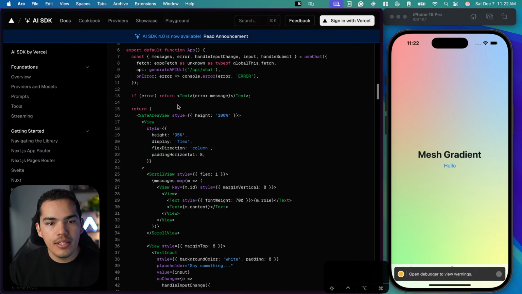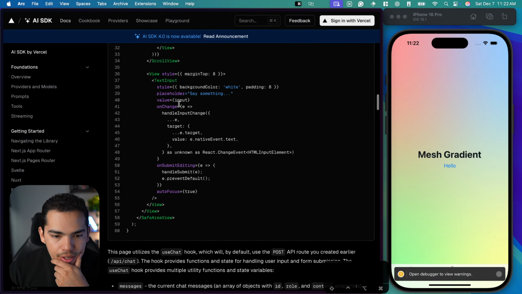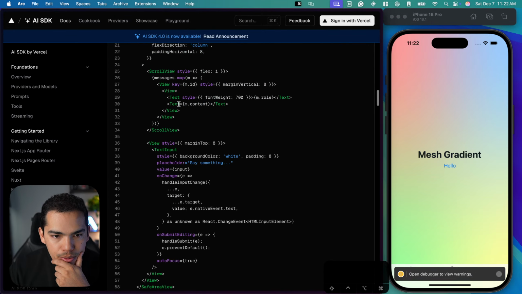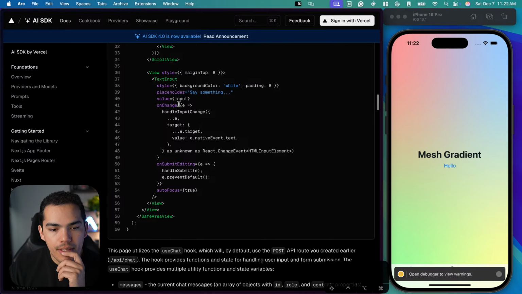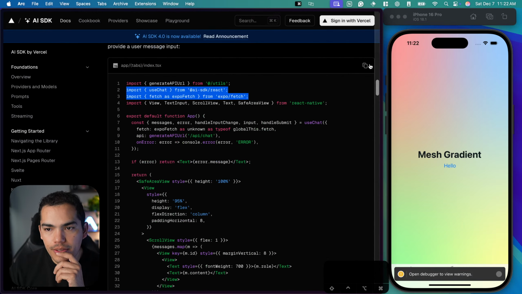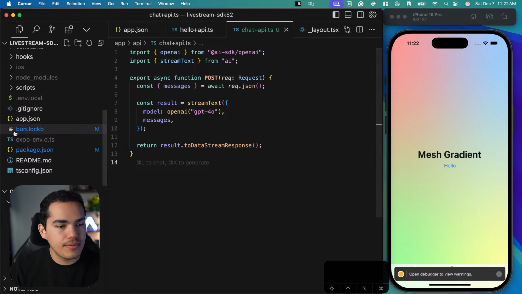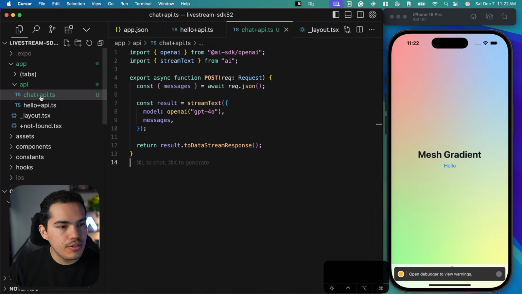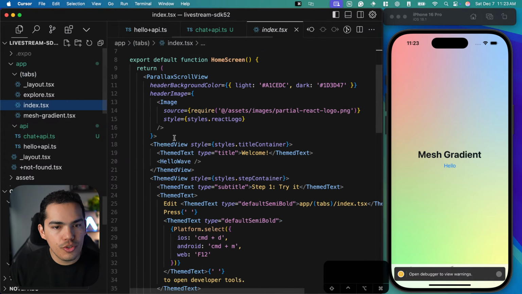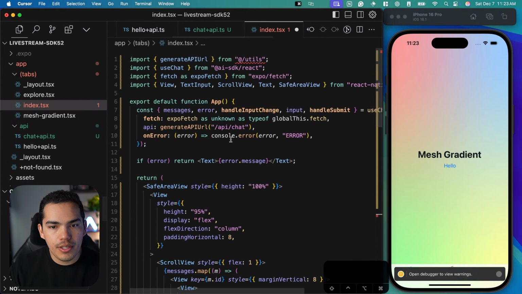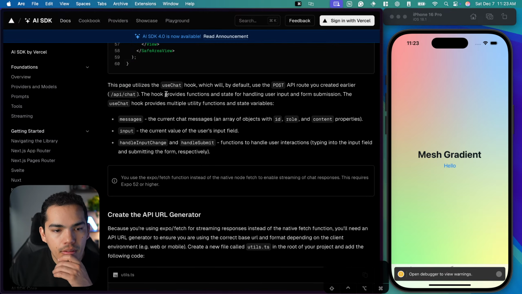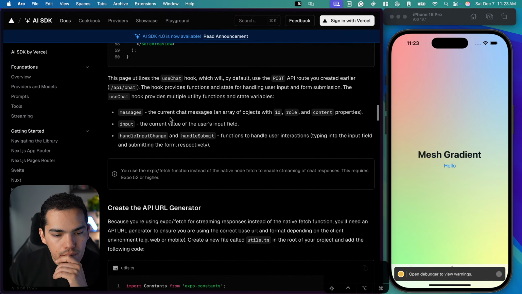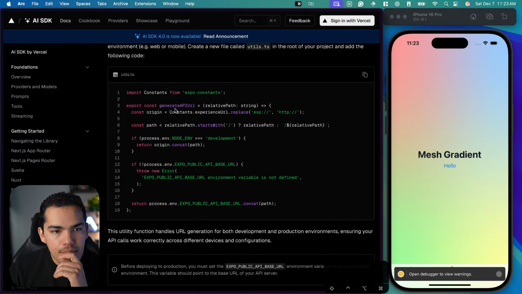Finally, I wonder if I can copy this UI. We have a text input. Yeah, I'll try to copy this UI. Let's go to the index screen and replace everything for this UI. Generate API URL. So what is this helper function? Yeah, so generate API URL.